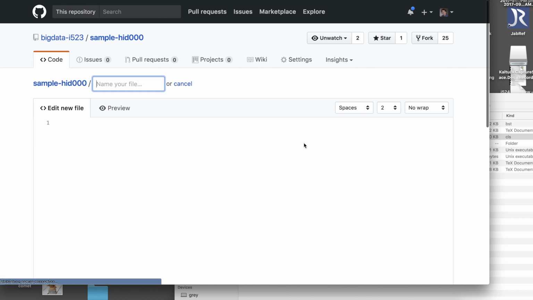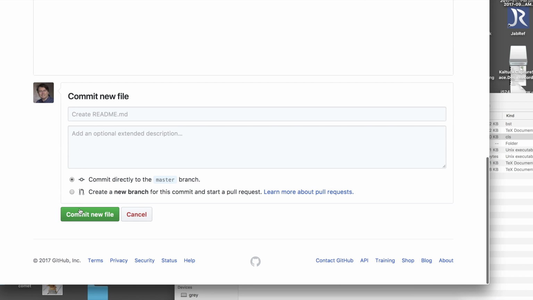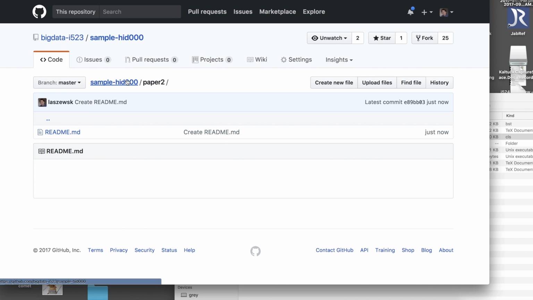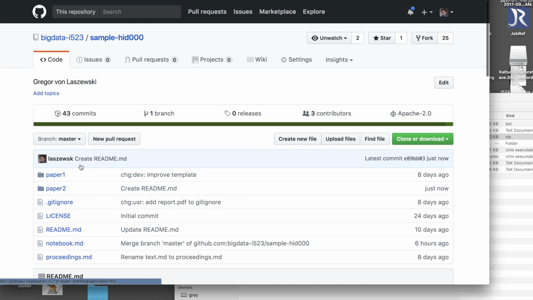Let's just do this with paper 2. So paper 2, and then type in a slash, and then the name of a file that doesn't exist in there. That may be, for example, a readme.md. This is a different readme than the readme in the main directory. And then I just go ahead and simply commit the file on the bottom. And here is my new directory with paper 2.